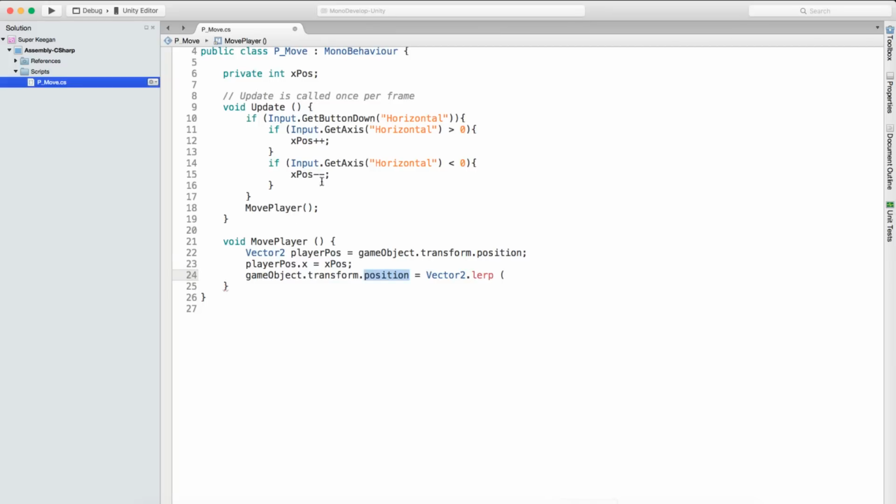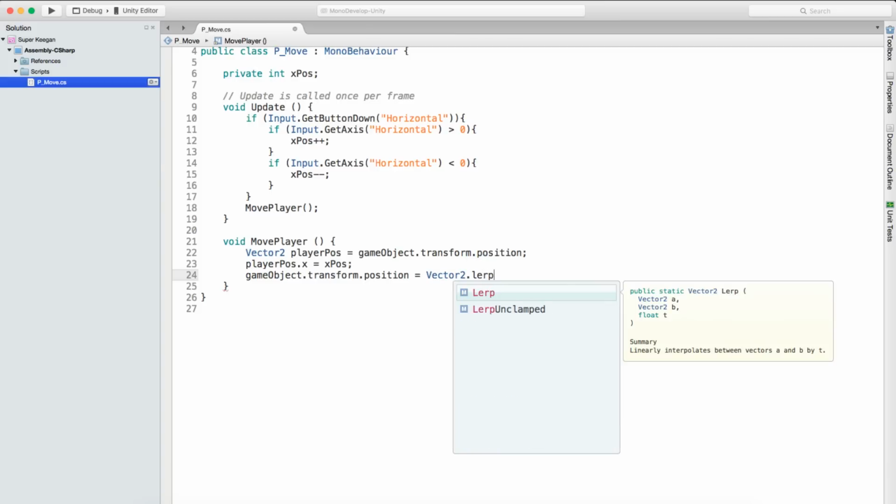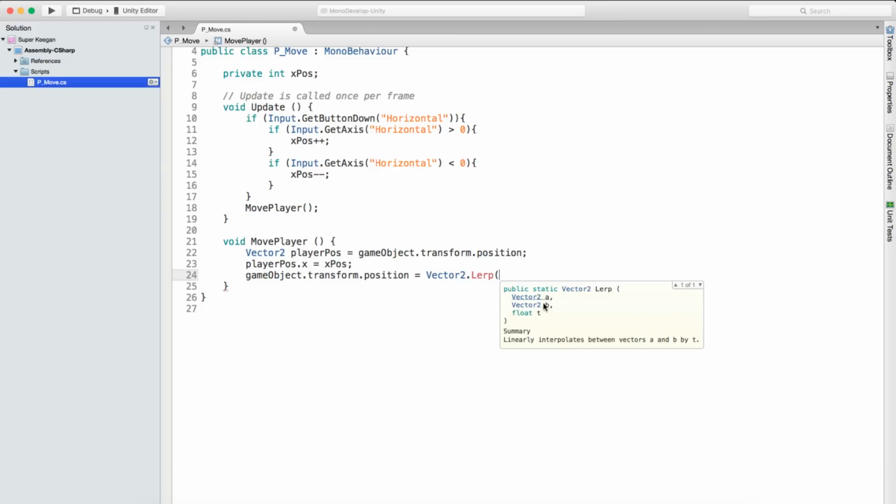What we're saying is gameObject.transform.position, so it's referencing that. Well, what does it equal? It equals a lerp, and a lerp is a linear interpolation, I think how you say it. It basically smoothly transitions from one spot to another, one vector to another. So where do we want it to lerp from and to? If you write this, it'll actually tell you here that it needs Vector2 a, Vector2 b, so we know it's going from A to B, and then how fast we want to do it.